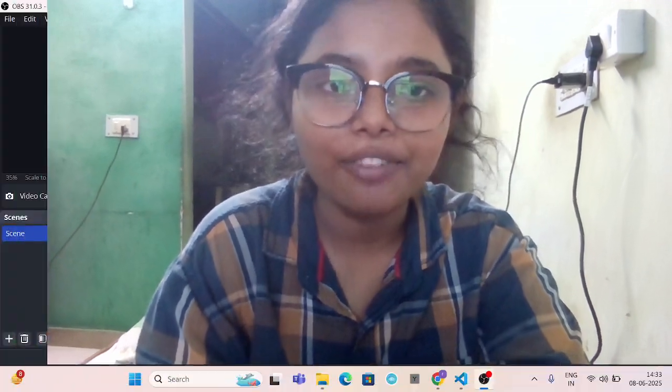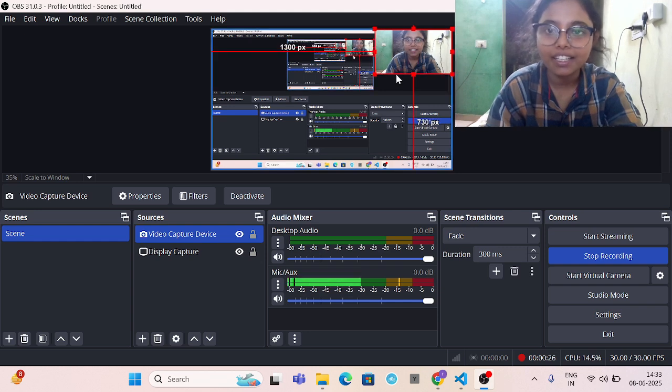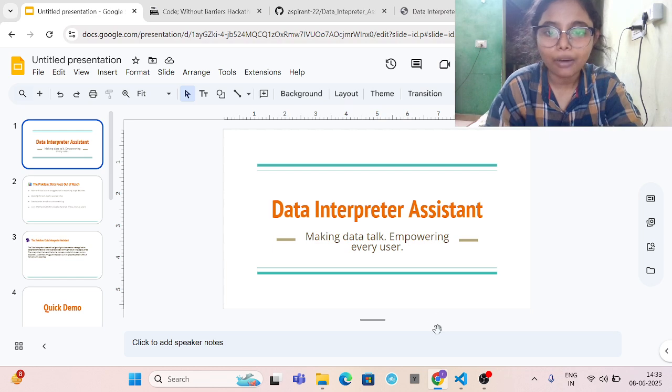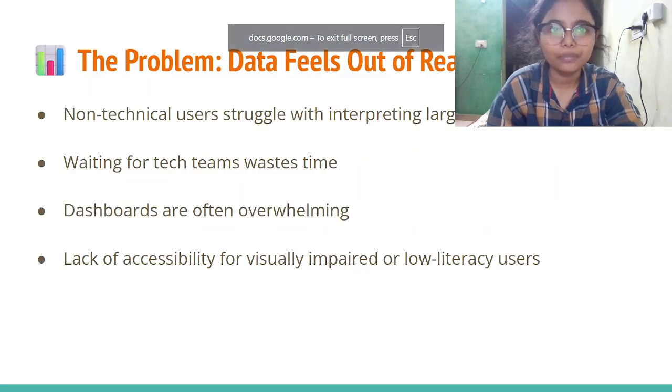So let me quickly fix my screen size. Yeah, that's it. So you must be wondering about the problem statement, right? So let me give you a quick brief of the problem.